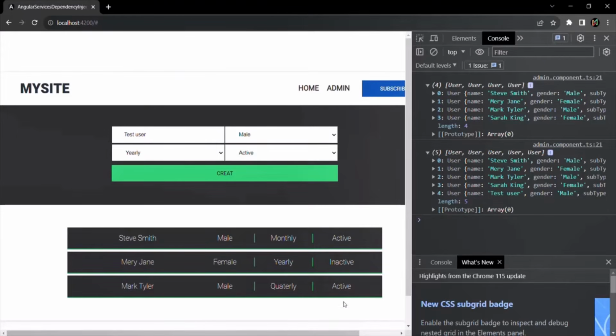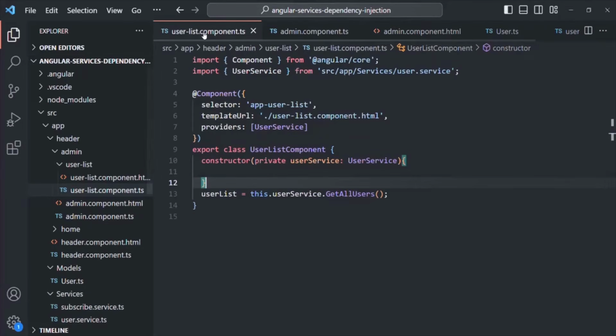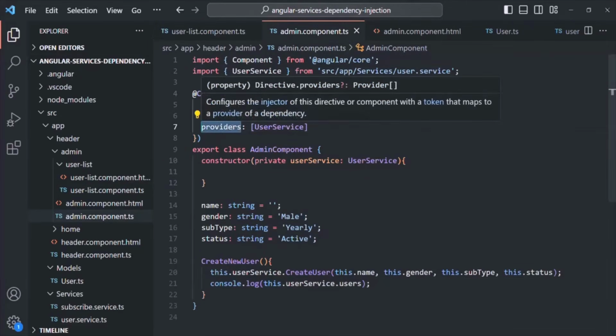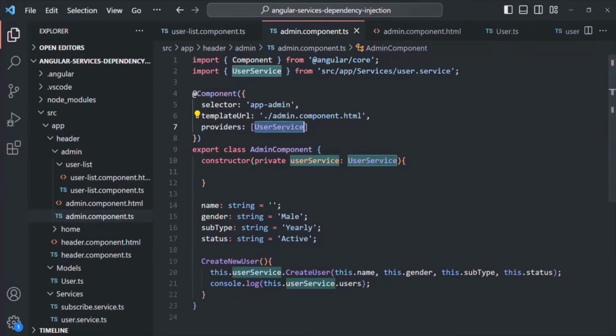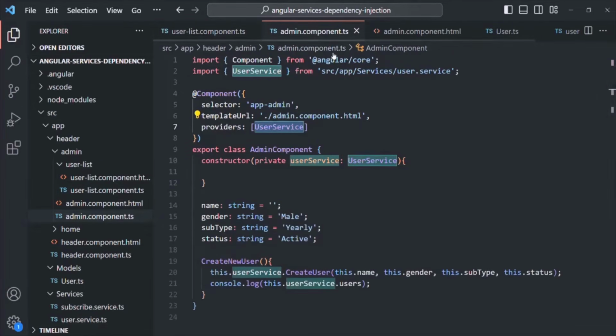And the reason we have this behavior is because currently we are providing the user service on this user list component and also on this admin component. So in the admin component, we have this providers array. There we are also providing the user service. And in the user list component also, we are providing the user service. So the instance which we are going to receive for this user list component will be different from the instance which we are going to receive for this admin component.